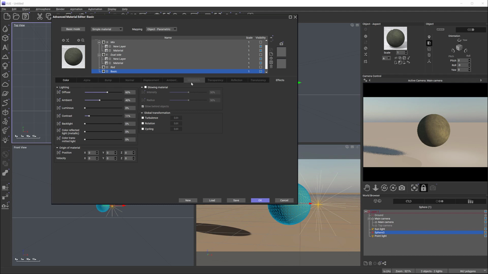On a glow material, it will create a nice glow around. So let's create, for example, a sun. Notice there are intensity and radius, which create the glow around. However, you also have the option of glow behind the object, so this one is important. Okay, and this global transformation is actually twist, rotate, and turn.